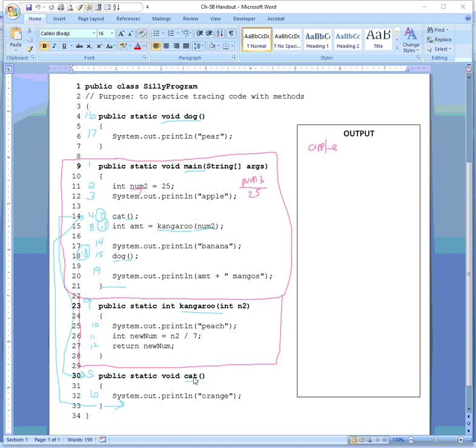So we go to the cat method and we print orange. All right, and then we've already gone through the numbering, so we just have to follow the numbering. So there's 6, then 7 is return to method call. Nothing to do there, so we go on to 8.